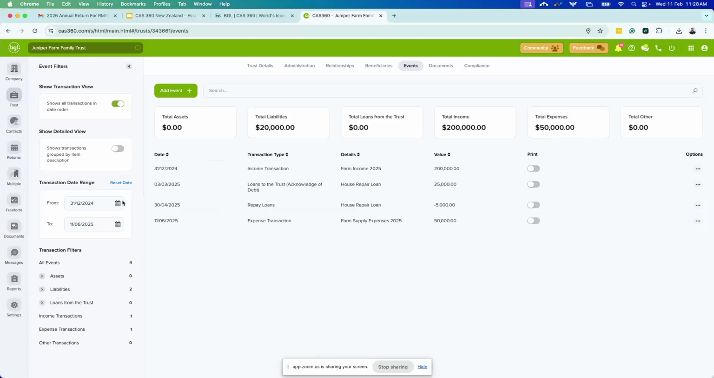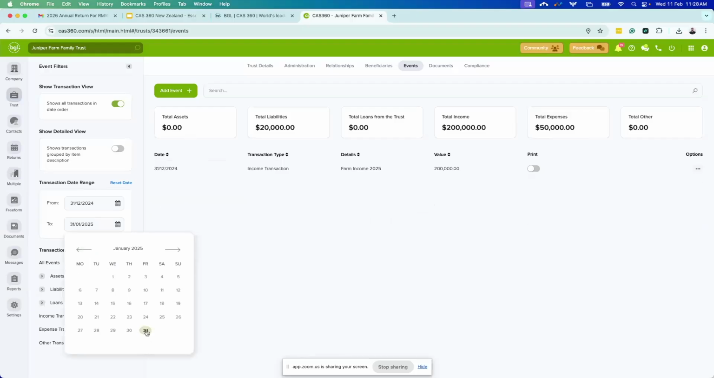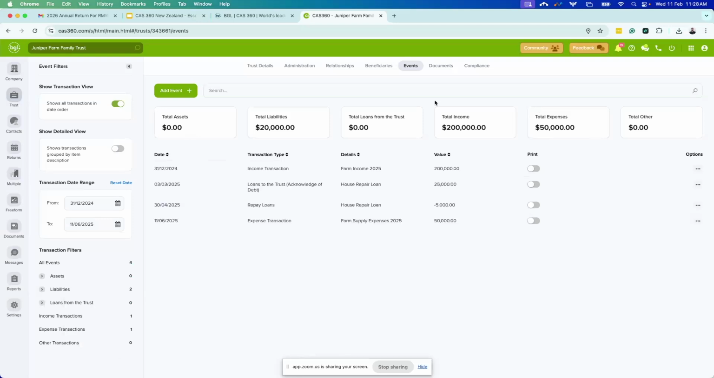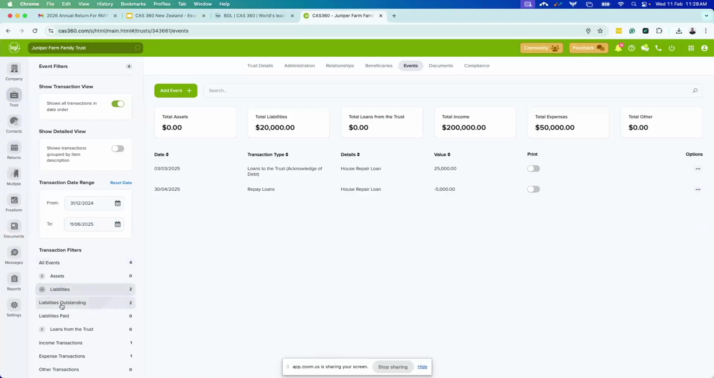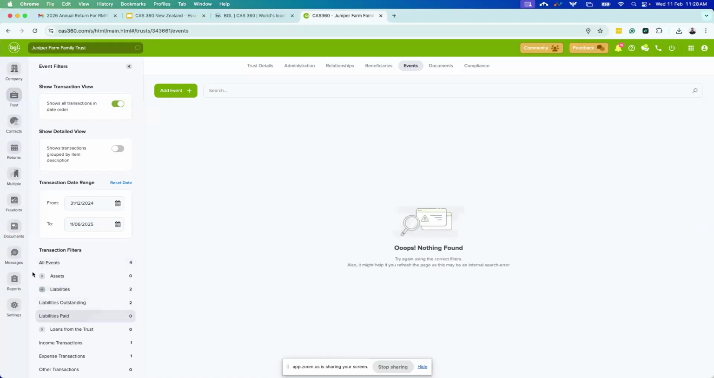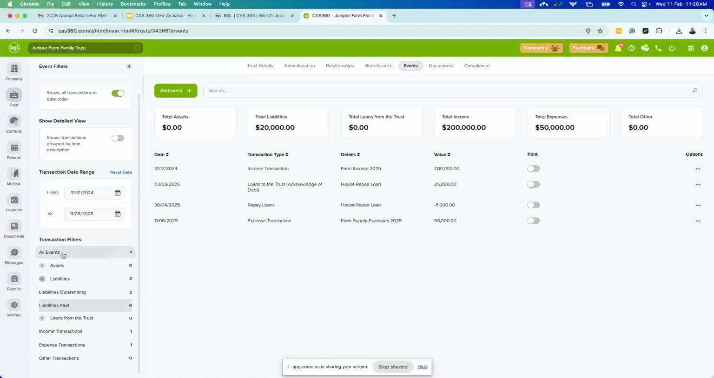On top of that, you can also choose to filter the transactions. So maybe we just wanted to see what had happened in the first couple of months of 2025, or the first month of 2025. Filter that down as such. If you want to reset it, that'll help show everything. Same applies if you want to use the filters to just show the liabilities of outstanding or paid, and so on.